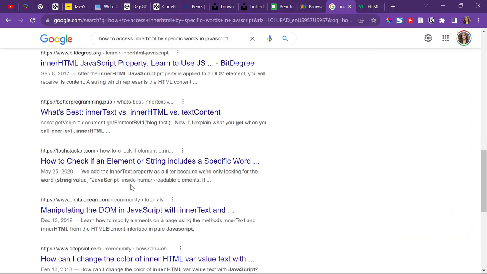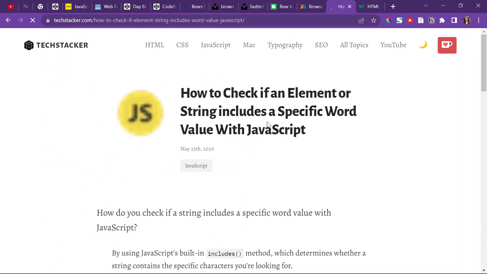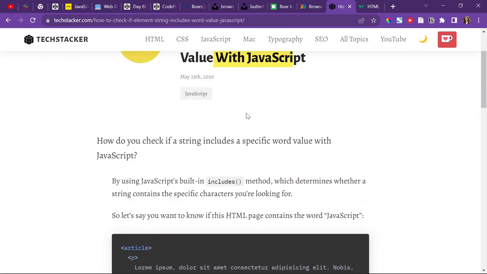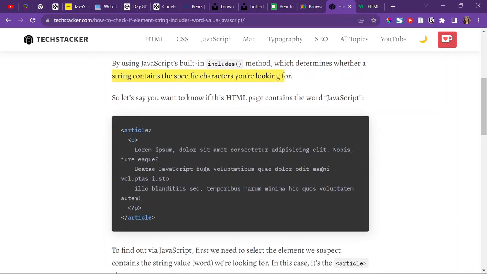Okay, how to check if an element string includes a specific word. Yes, this is what I want. Oh my God, when I highlight it, it's yellow. That's so cute. Okay. How do you check if a string includes a specific word value with JavaScript? By using JavaScript's built-in includes method, which determines whether a string contains the specific characters you're looking for.